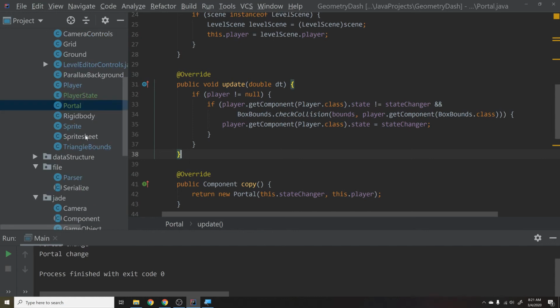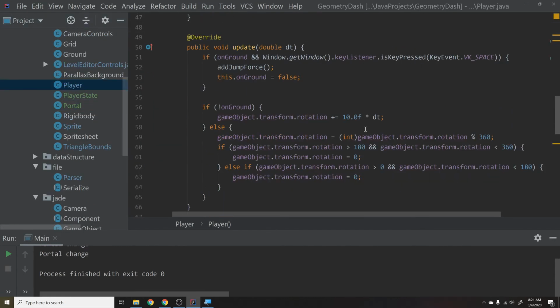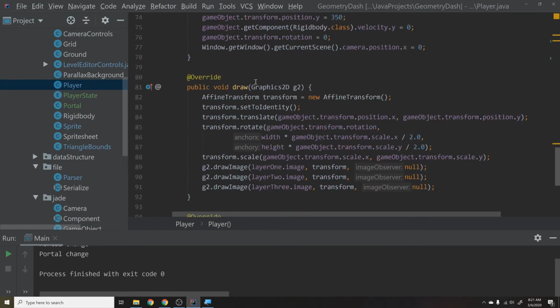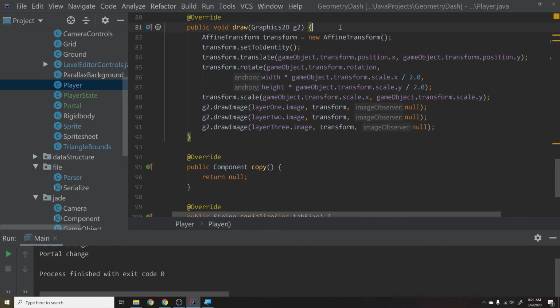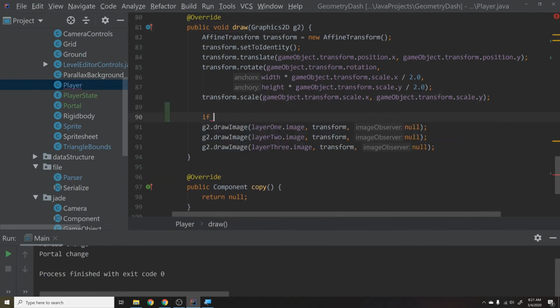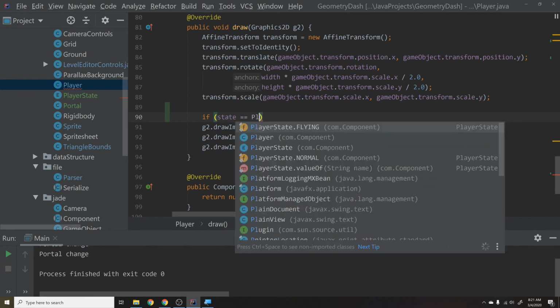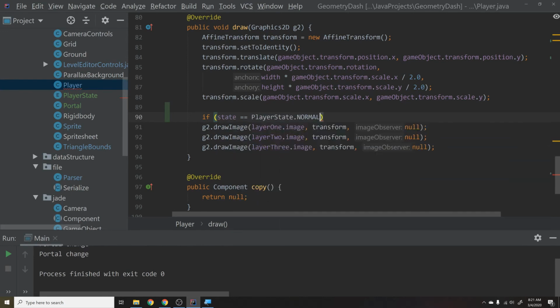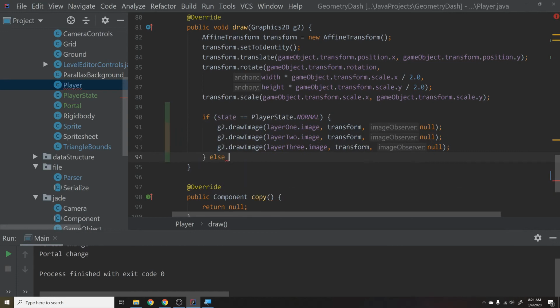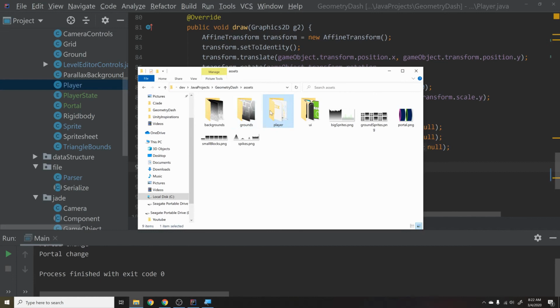So now we can go into the player class, and we can basically change up a few things based on the state that the player is currently in. So right here, we do want to do basically all of this stuff. The only thing we want to change is what image we're drawing depending on the state. So we'll say if state equals player state dot normal, then we will draw this guy. Otherwise, we will draw the flying ship, which I will have a link to in the description.